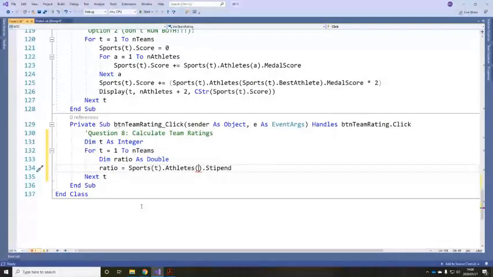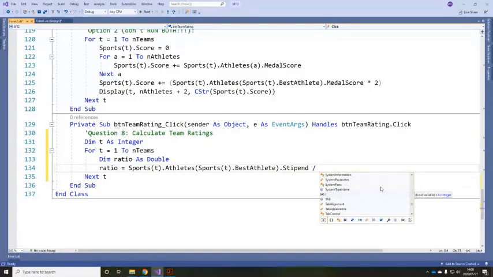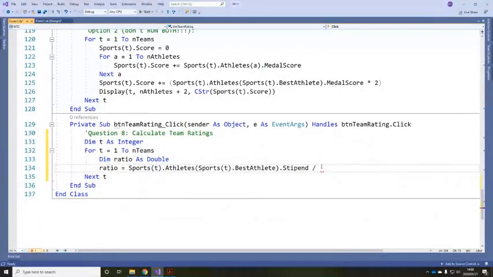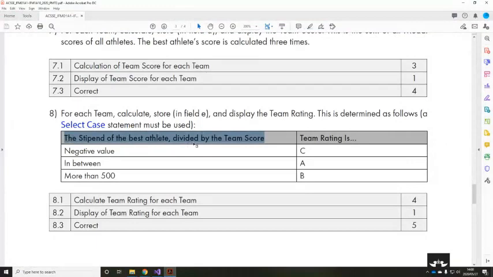So over here, inside the brackets for athletes, where we have to specify which athlete, we're going to use sportsT.bestAthlete, because the best athlete field of the current sports is the location of where the best athlete actually is. Now, once we've got this value, we will need to divide it by the team score, which we have worked out in the previous answer. So over here, I'm going to go sportsT.score. And that is now the answer. Ratio now contains the answer for this top item here.